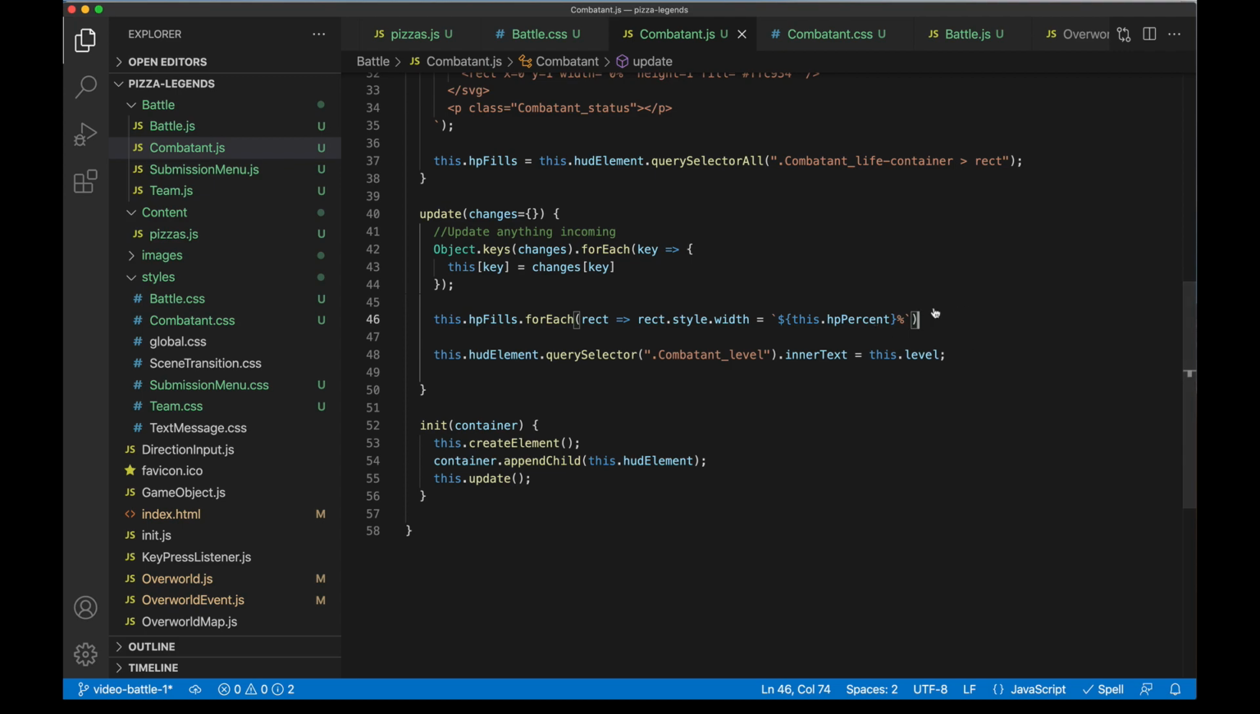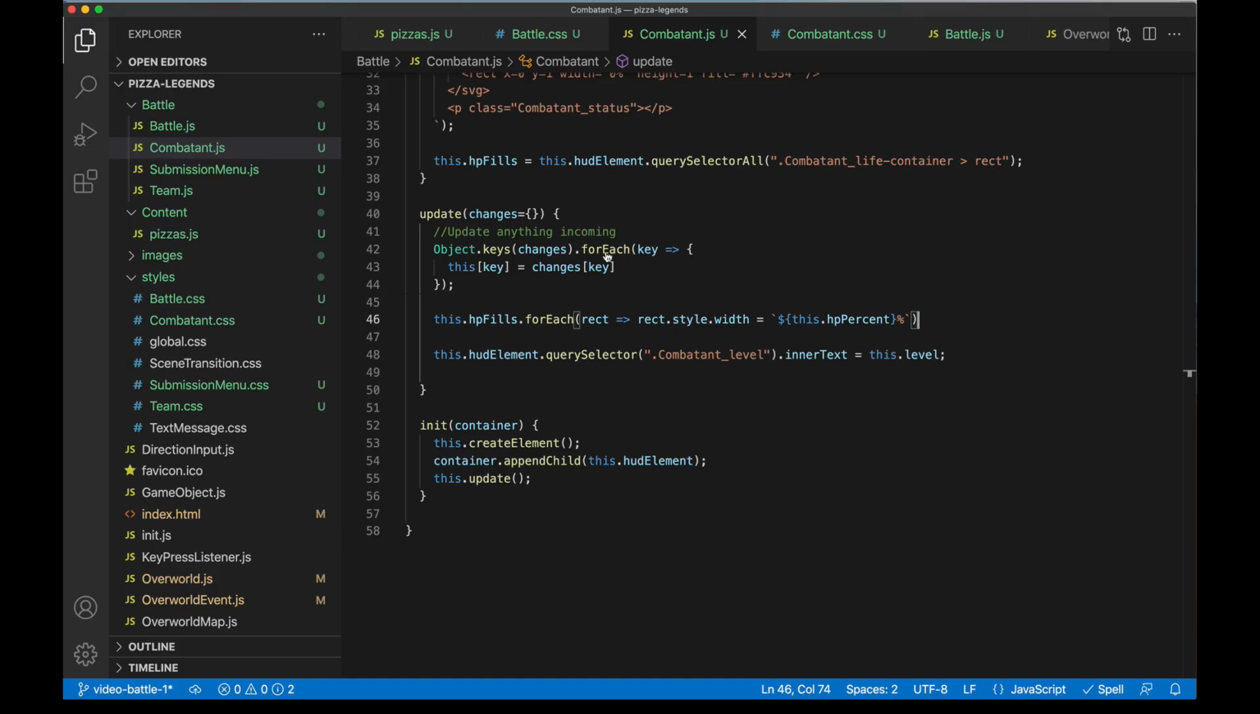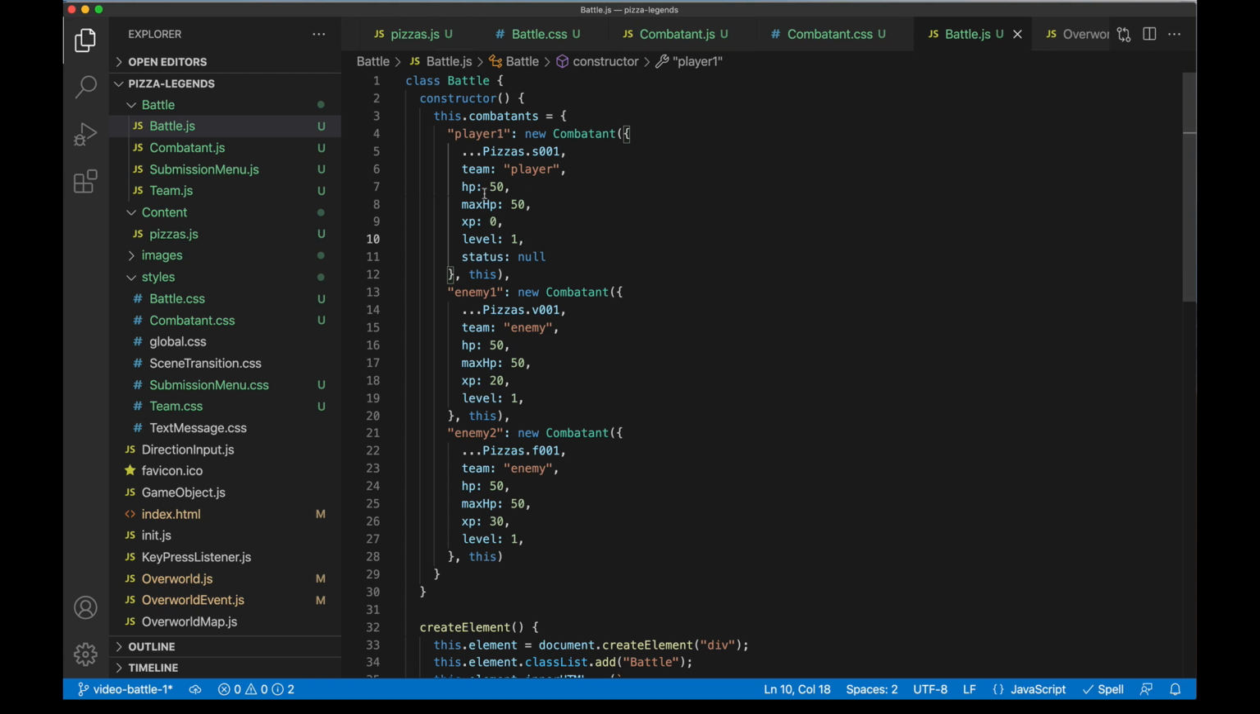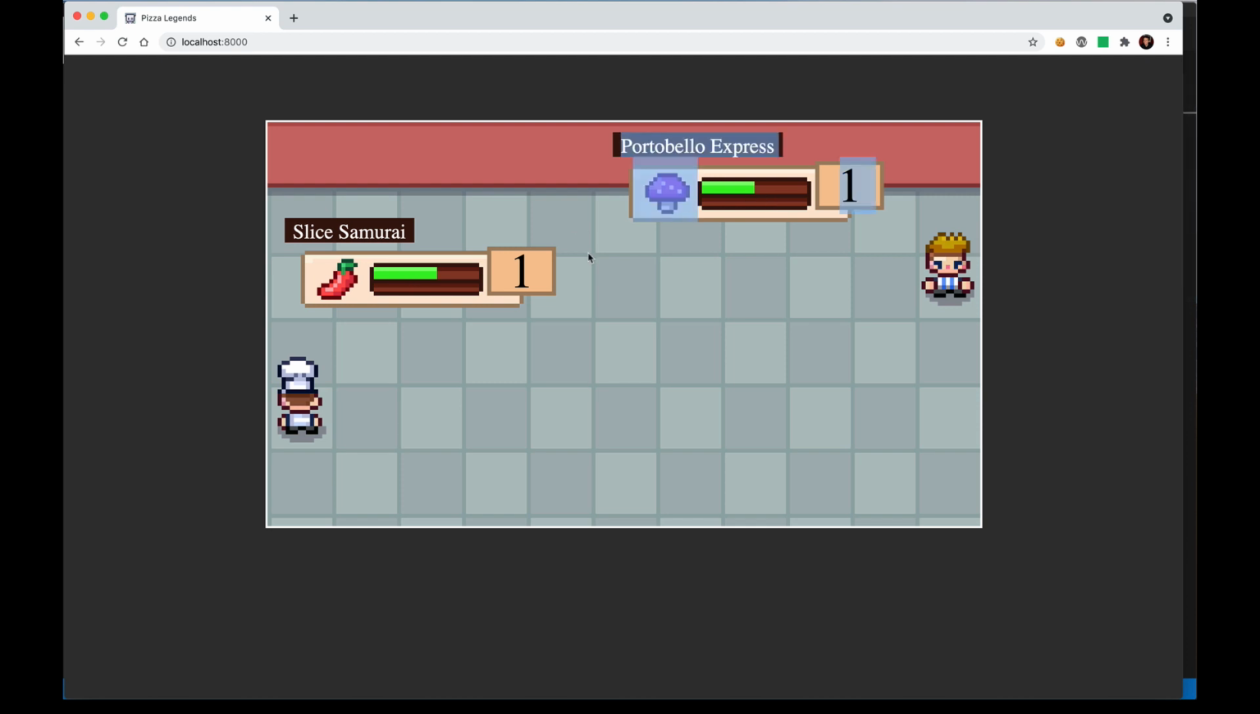Now when we boot up the battle, our fills should be filled in to 100%, so this is looking nice, and this is happening because our characters are starting the game with HP 50 out of 50. So let's just see what happens if we play with those numbers. We'll go to battle.js. In here, I'll tune the player down to like 30 out of 50. And then both of these enemies here, I'll say 20 and 25. And now when I reload in the browser, you can see that the percentages update accordingly.